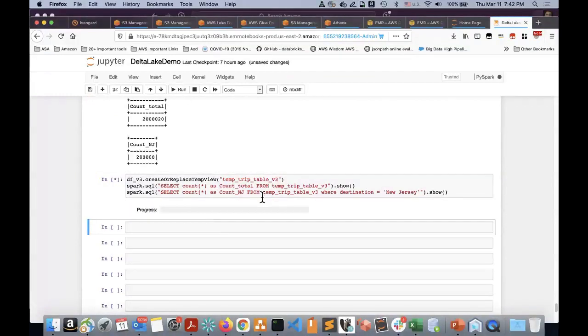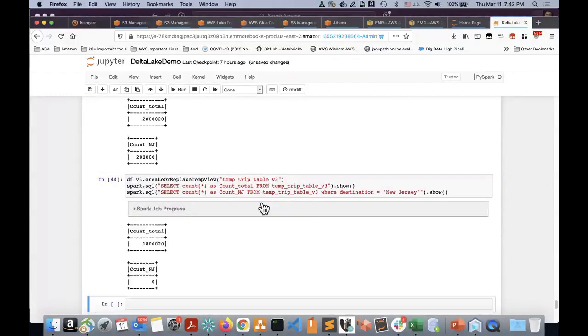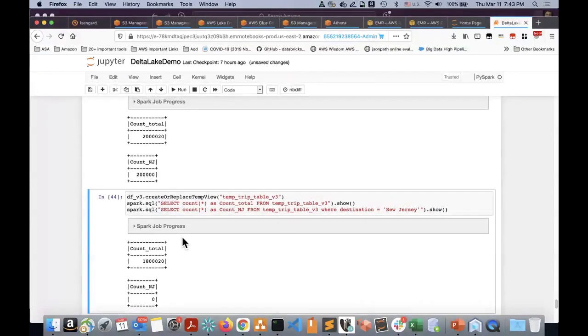Now if I query this, I will see that I have no records for New Jersey and I have 1.8 million and 20 records overall. So that's how I can take advantage of time travel and get back that data by querying the data using timestamp as of or version as of. It's a very handy way to roll back if I need to, or get a view at a certain point in time whenever certain operations have happened.